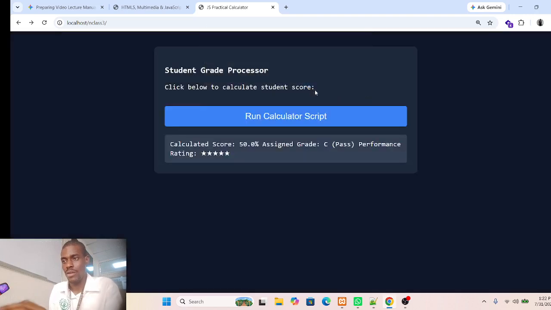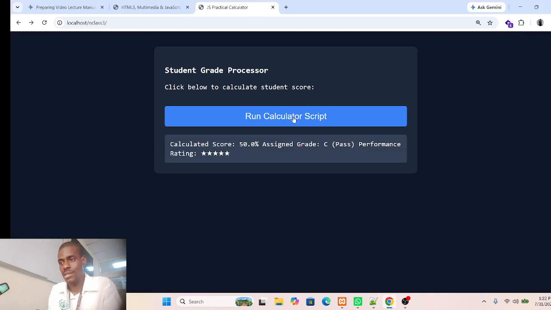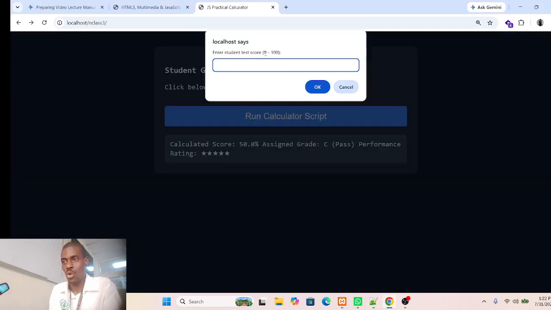If I type 15, performance rating grade C pass. The person can also work here in the form. So now we enter student score. You see that's all I needed to do. As soon as I clicked it, you can see here, enter student score in brackets 0 to 100. That's the next thing that appears to you, 0 to 100.